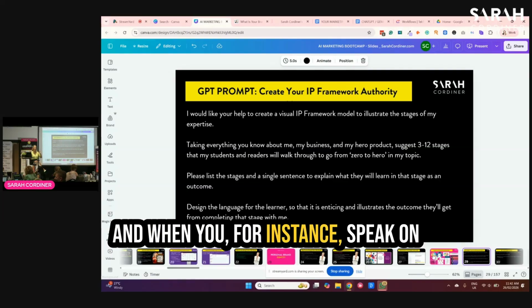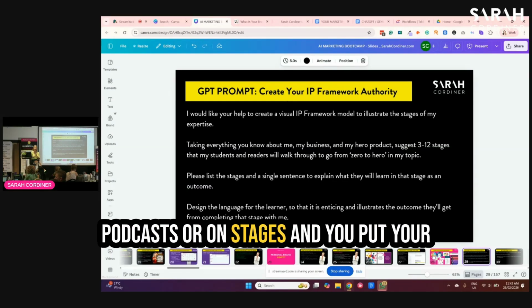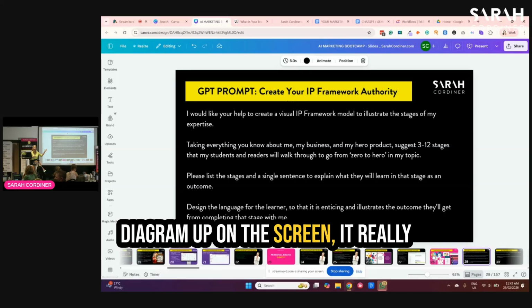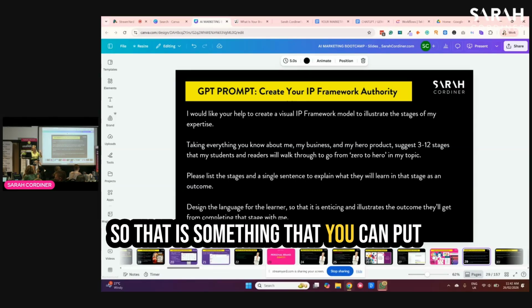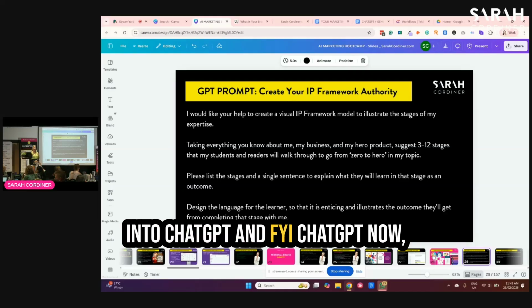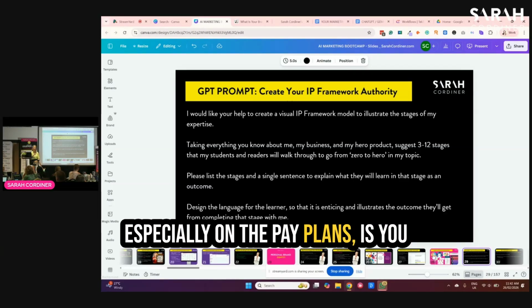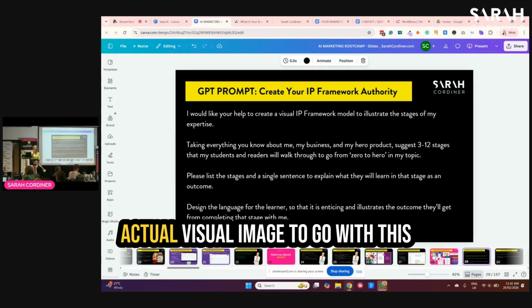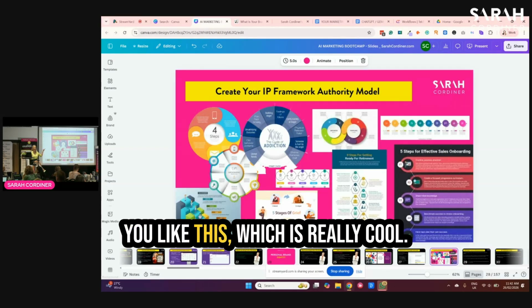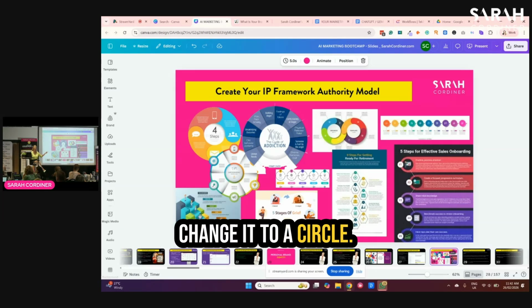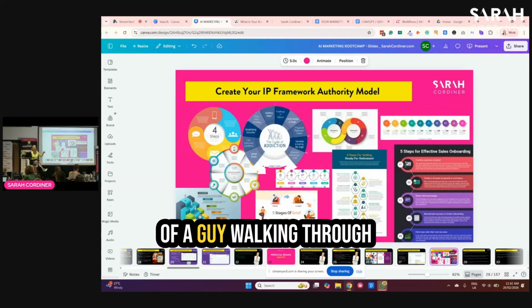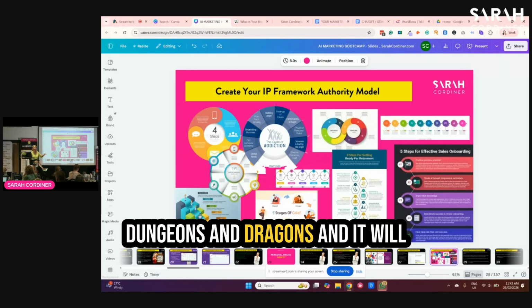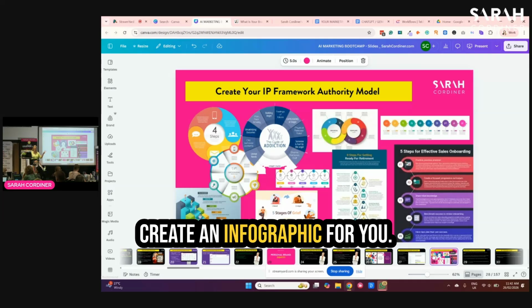When you speak on podcasts or on stages and you put your diagram up on the screen, it really does increase the credibility and the validity of what you're teaching. So that is something that you can put into ChatGPT. And FYI, ChatGPT now, especially on the pay plans, lets you say, now create the actual visual image to go with this. And it will pump out something for you like this, which is really cool. And you can say, nah, change it to a circle. Nah, change it to an infinity loop. Nah, change it to a step pathway. Nah, change it to an infographic of a guy walking through Dungeons and Dragons. And it will create an infographic for you.